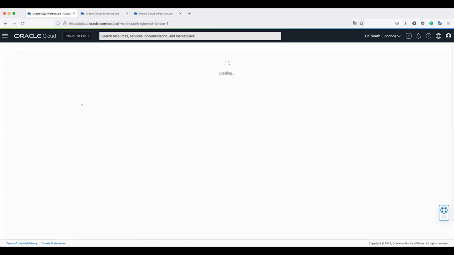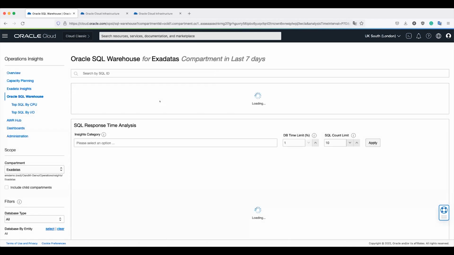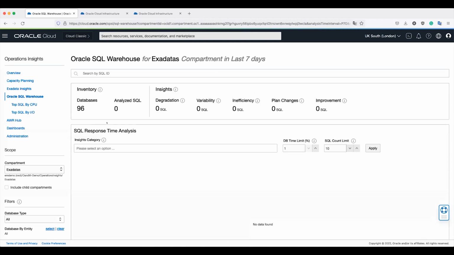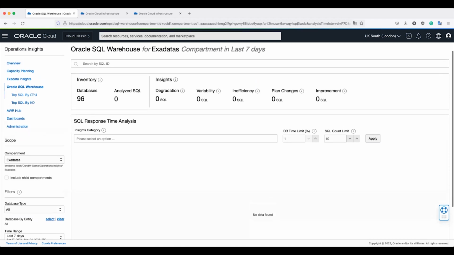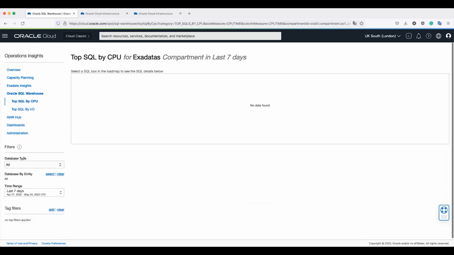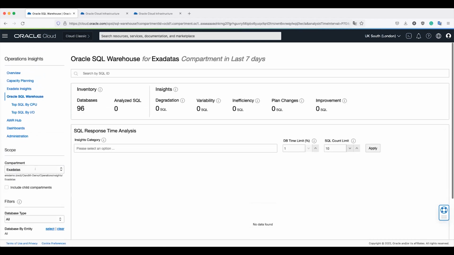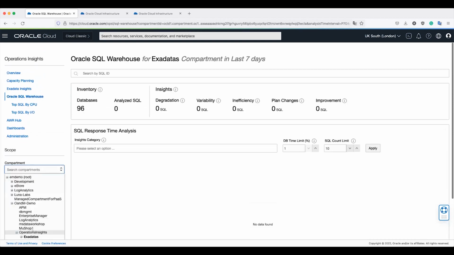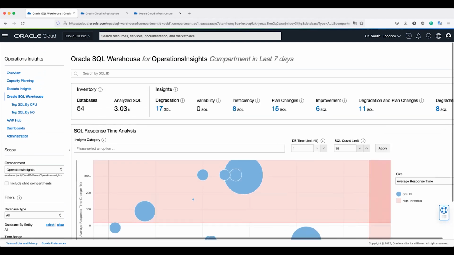The SQL warehouse, again, it helps you. We saw a similar example before where it utilizes the power of the SQL analysis that we are doing. And it gives you, again, a very quick overview, insight into how these SQL queries are. So you can see that we have an inventory of 96 databases, last 7 days. I have to change it back, 1 minute. So I change it back to the appropriate compartment. And now you can see that we have these databases.